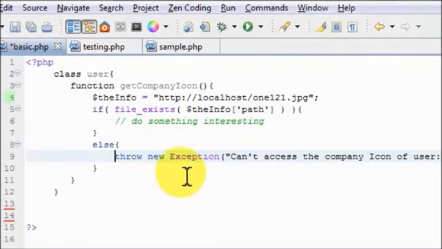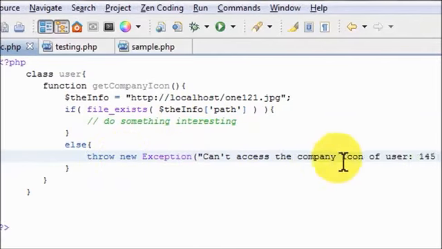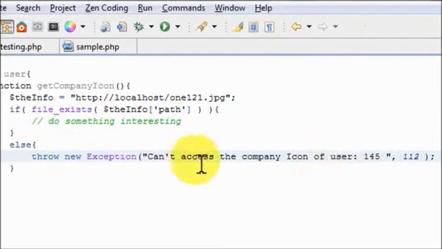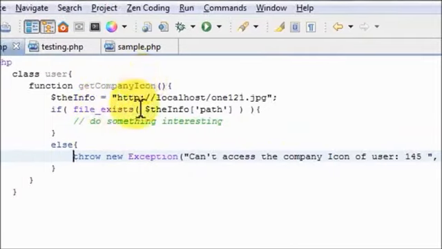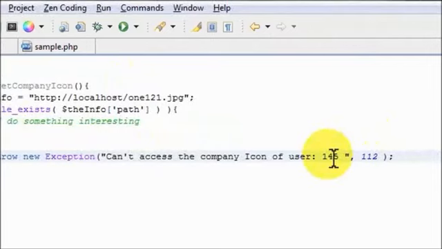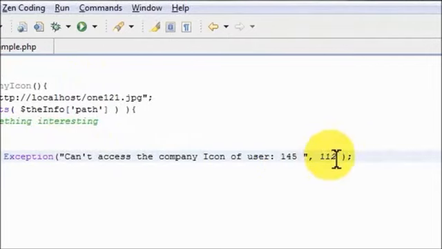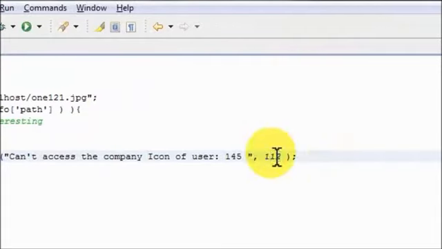So I go here and I say if the file doesn't exist, I want you to throw a new object of the exception class, and I want you to put this information in there. And it can access the company icon of the user, and I can put in the user ID. The user ID could be in the sessions or wherever you store the information, you place it here, and you can email it to yourself, you can save it into the database, and then there's the exception code.